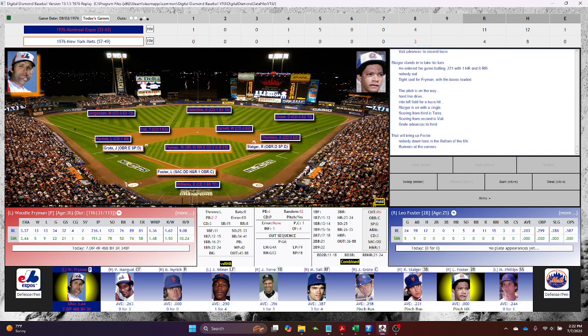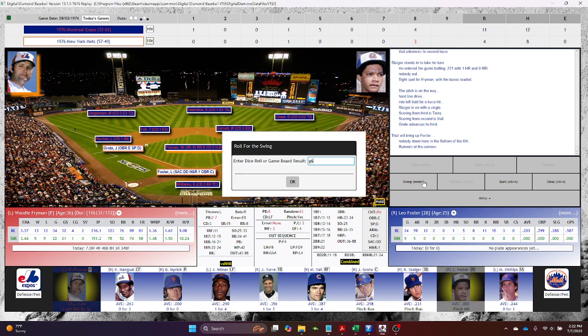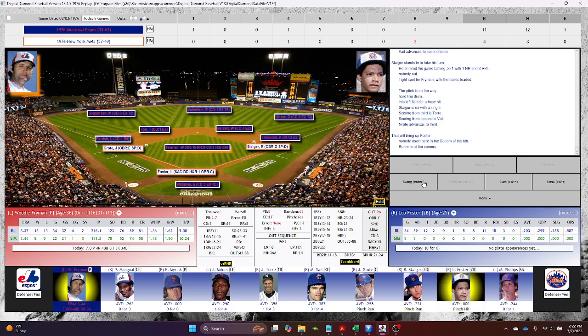Leo Foster coming to bat. Runners on first and third. Pitch off of Fryman's card. 63. G6A. Runners on first and third. And that's going to score a run. Yep. Ground out. The only play is going to be to first. Stager will go to second. Grody scores, and it's now 11-5 Expos.